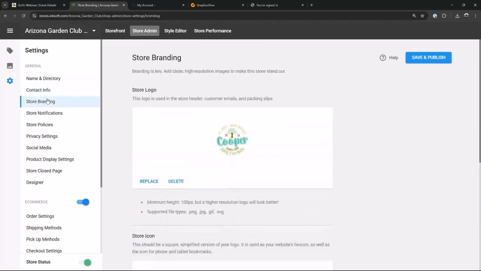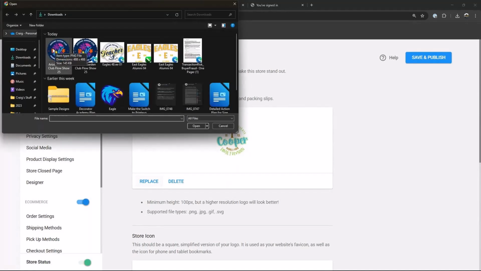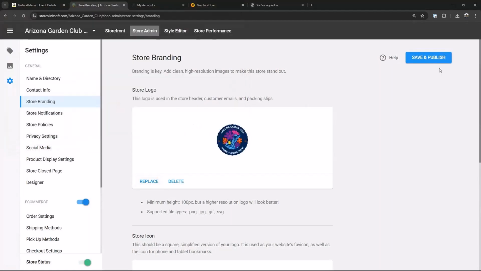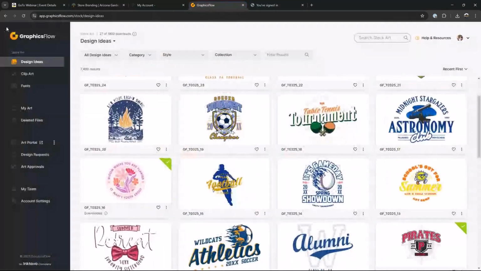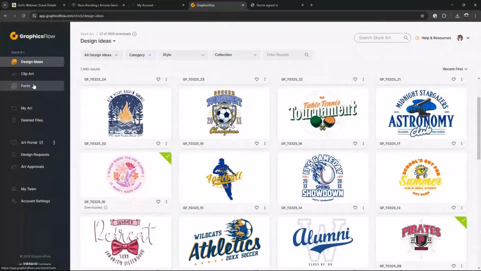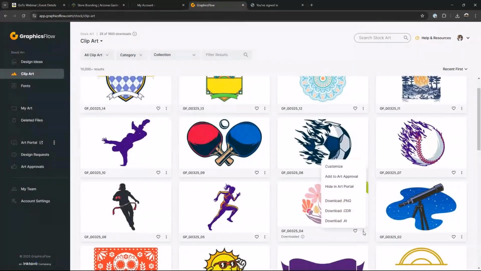And then store branding, that's the really important one. So what I'm going to do is go over here and we're going to replace this store logo with just the little PNG file. So that becomes the store logo. And we've got that. And then over here, we're going to do a little store icon. I'm going to go to Clipart and I'm just going to download this. Make life a little easier for ourselves.